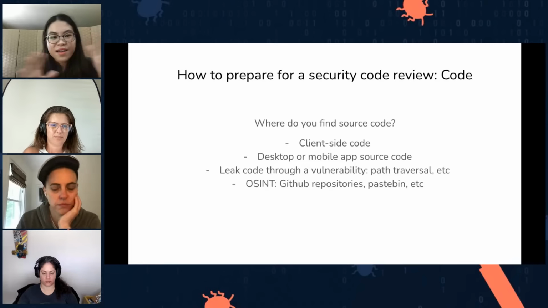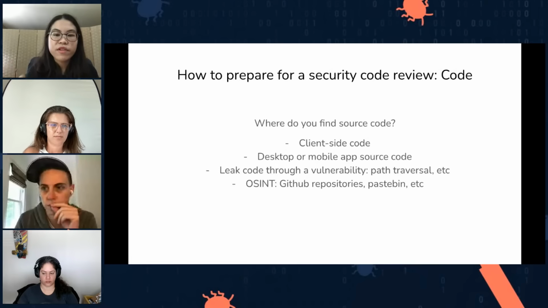And then if all else fails, you can always utilize open source intelligence techniques, like scouring an organization's GitHub repositories or going on Pastebin or the Wayback Machine to look if any developers or system admins have leaked source code on these third-party sites.